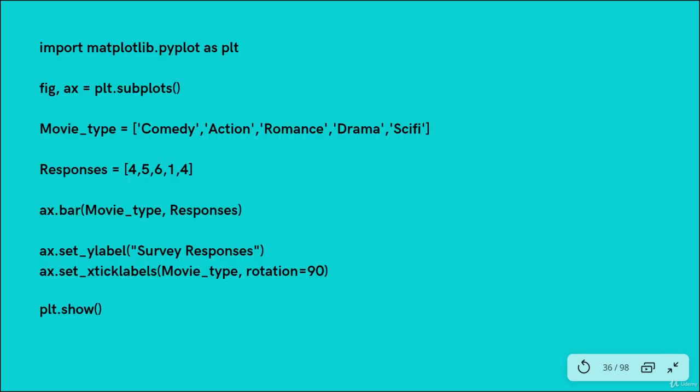To plot a bar is very simple. We have done it in the past also. We import Matplotlib, then define the figure, subplots, then the movie type and the responses. These are the two basic raw data available with us. And for plotting the bar, we need to mention the variables. On the x-axis, we need the movie type. On the y-axis, we need the responses, which is the measured or numerical value. Setting the y label, which is survey responses.